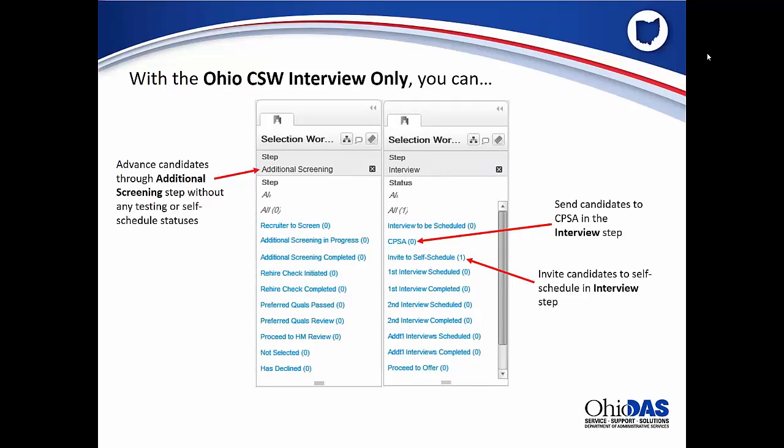So that brings us to the Ohio CSW interview only. With this candidate selection workflow, you can advance candidates through the additional screening step without any testing or self-schedule statuses. So that means when you get to your interview step, you'll see the first place where you can send candidates to the assessment module is in that interview step. And below that, you'll see that you also then have the ability to invite candidates to self-schedule for the first time in that interview step.